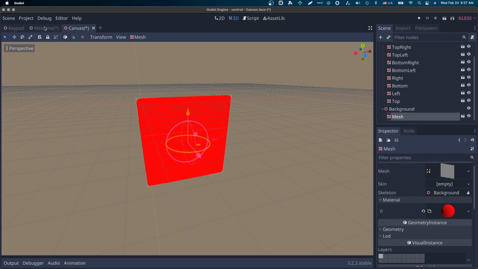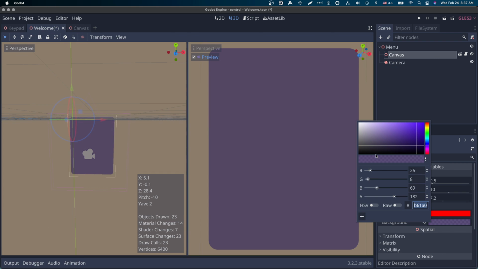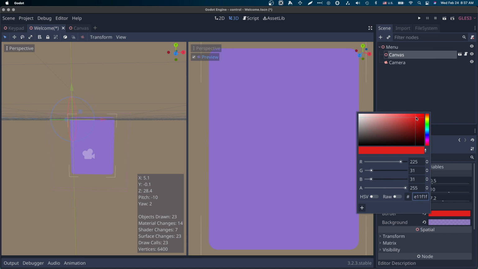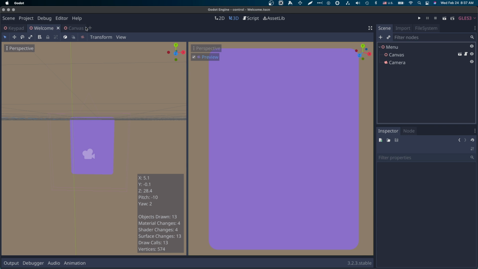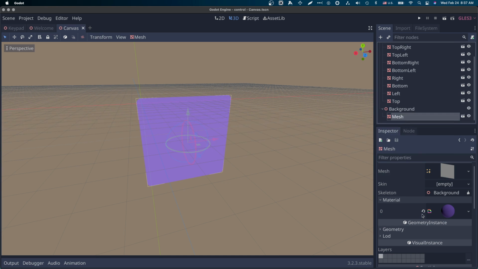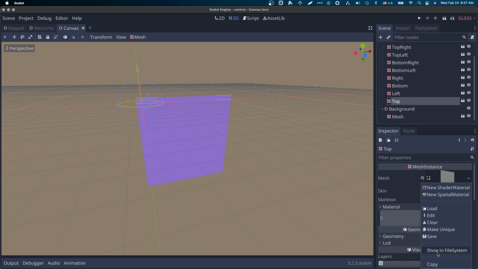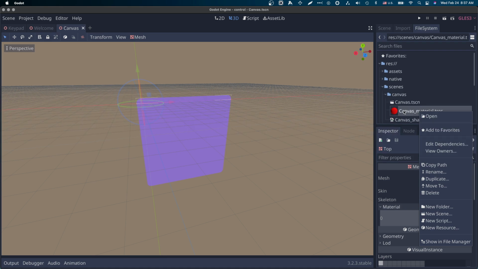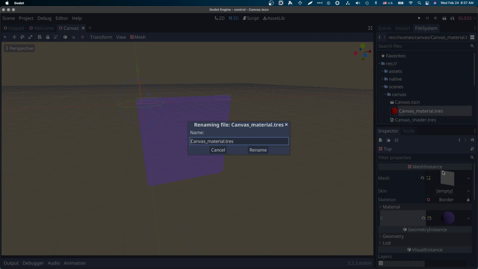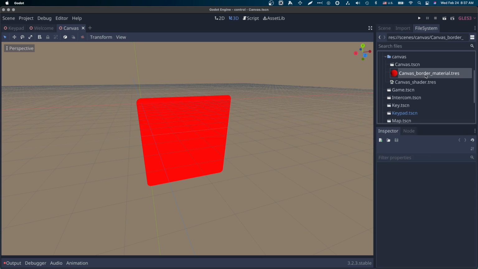That's very, very bright. Save that. Back over here. Oh, look at that. Oh, but now the other one is unset. Are they sharing the settings here? Okay, let's rename this. Here, let's just file. Canvas border material. Let's duplicate it.